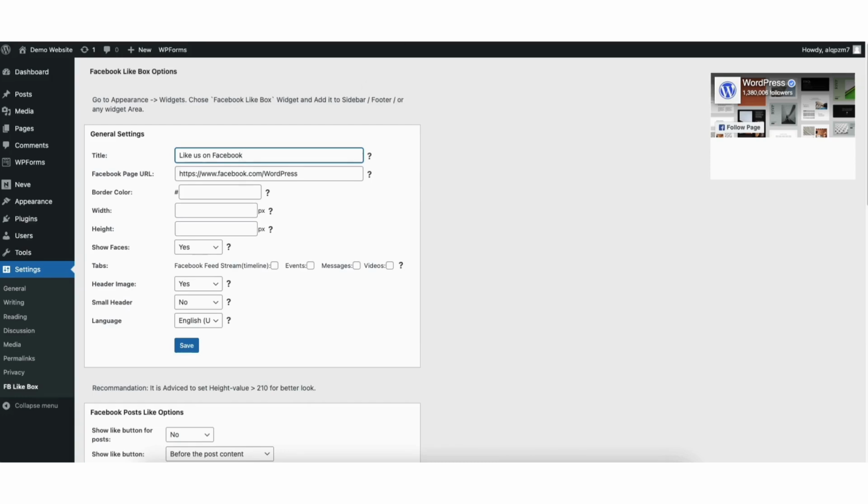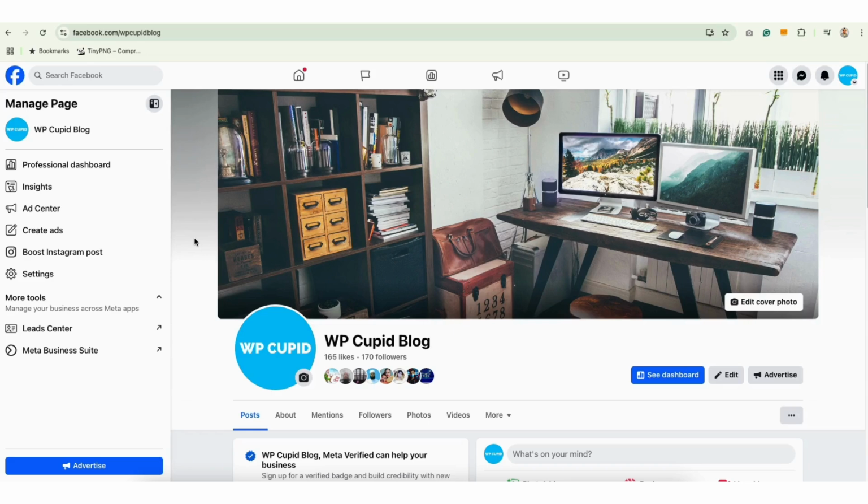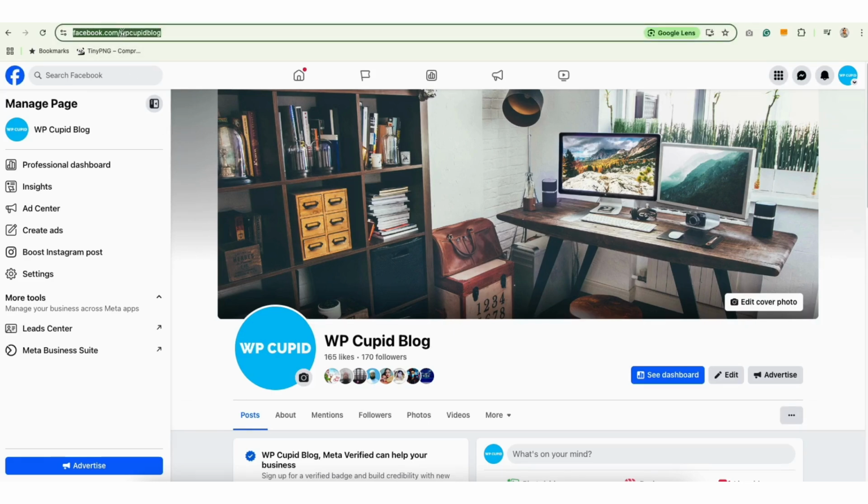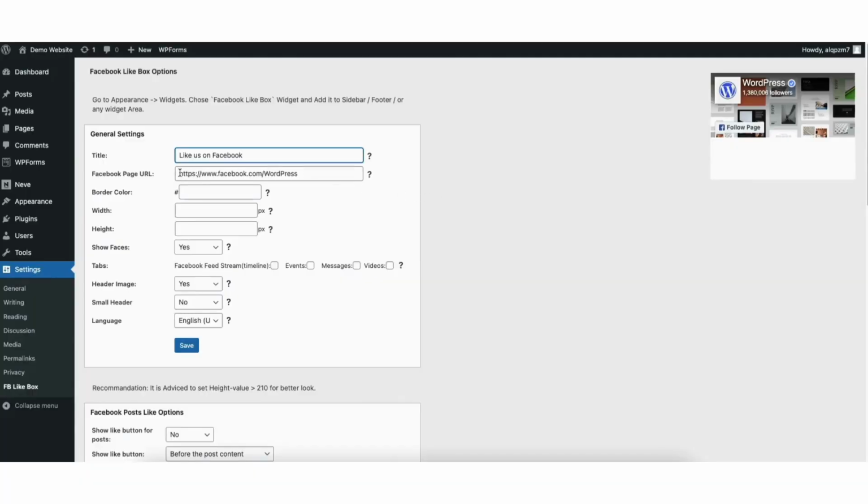To find your Facebook page URL, just go to your Facebook page, and in the top search address bar, you will see it and you can copy it here. I'll go back to the previous page and I'll paste in my Facebook page URL. You'll see over to the right, it'll show a preview of the Facebook page we are customizing.